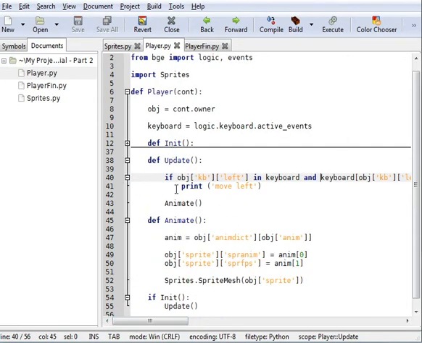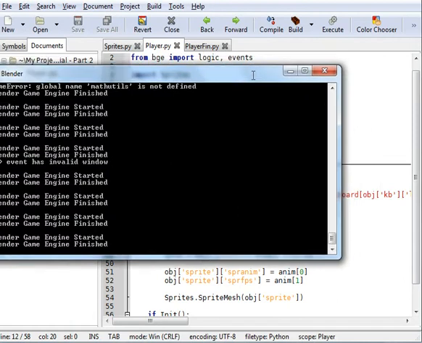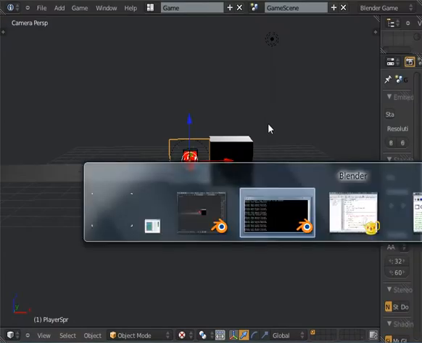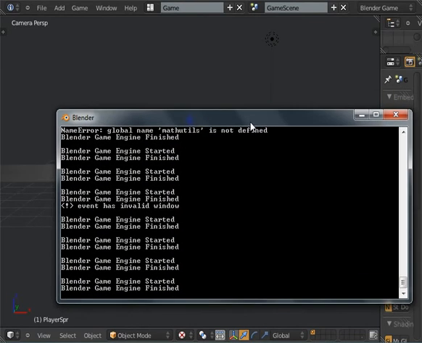Actually, let me also do something else. Let's see this in action. We're going to print out keyboard so we can see the keyboard dictionary before we actually do anything. So I'm going to move the console window over. Here we go. So we're going to play it and then look at the console.